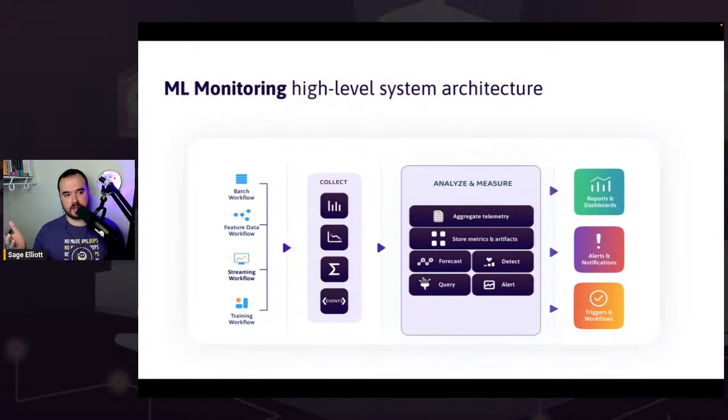Is the model maybe less confident in its predictions? And you can get a lot from there with not a heavy lift, basically. And then once you have all those stats measured, you want to do the actions with those. So that could be reports and dashboards, analyzing how your model's performing.